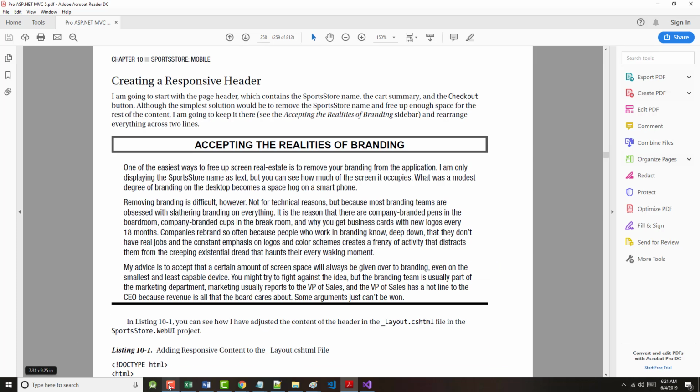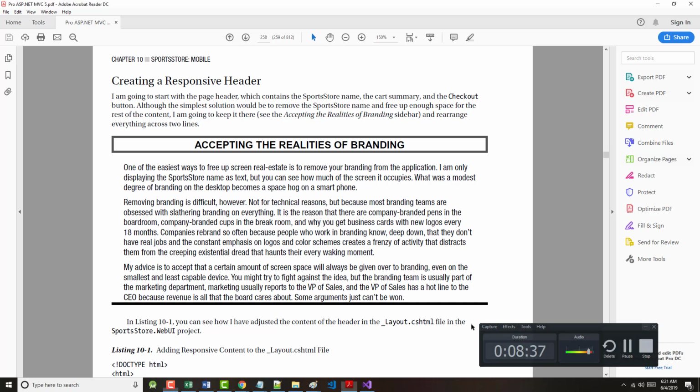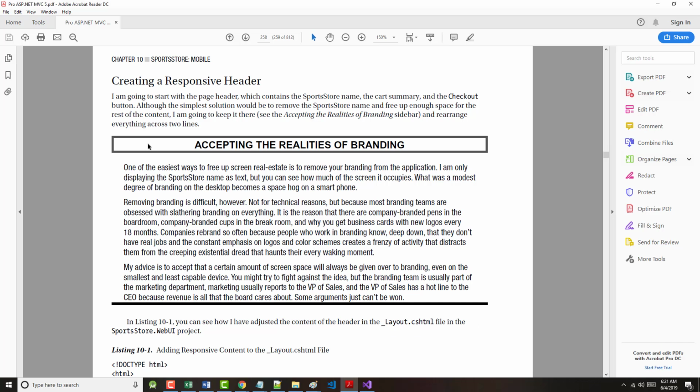So the first thing we're going to do here, as it says, is to create a responsive header. We're going to start with a page header, which contains the sports store name, the cart summary, and the checkout button. Although the simplest solution would be to remove the name and free up enough space for the rest of the content, we're going to keep it there. It says accepting of reality. So one of the easiest ways to free it up is to get rid of it, but removing it can be difficult.